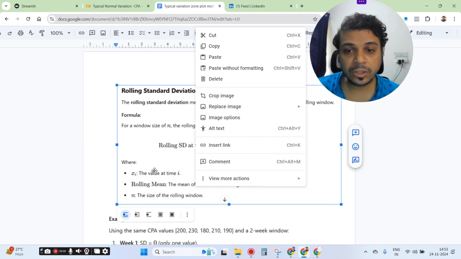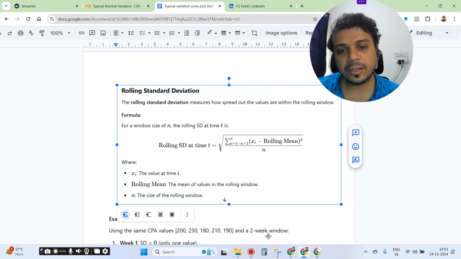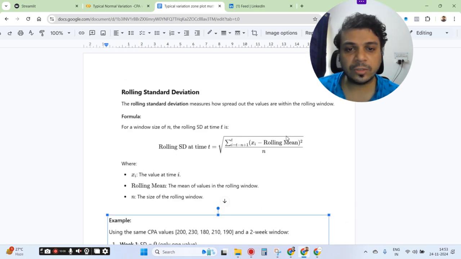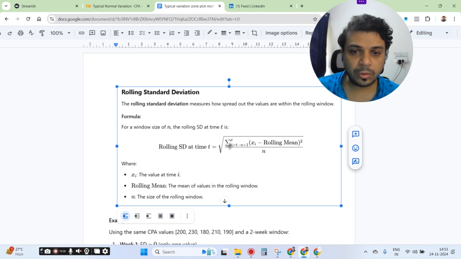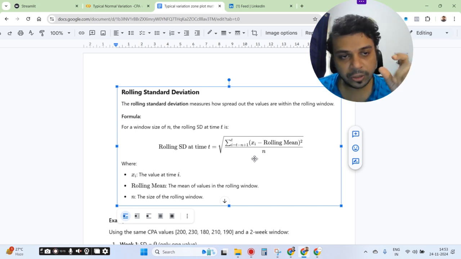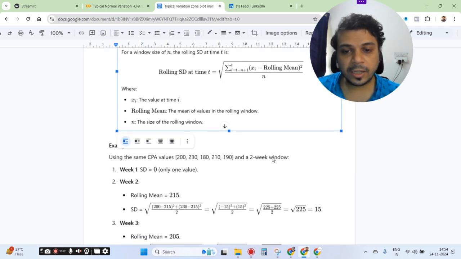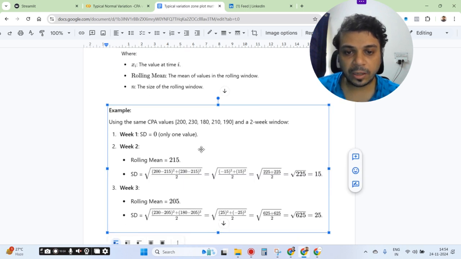Rolling standard deviation uses that concept of rolling mean and has a very similar concept. This is basically the normal formula for standard deviation: a summation over that period of time of the values minus a particular average. This can be any average; in this case, it is the rolling mean. Square of that, and then within the square root, you also divide it by n. When you have a rolling mean calculated, you already have it, 215 for instance, in this data. And for week one, by the way, standard deviation is 0.